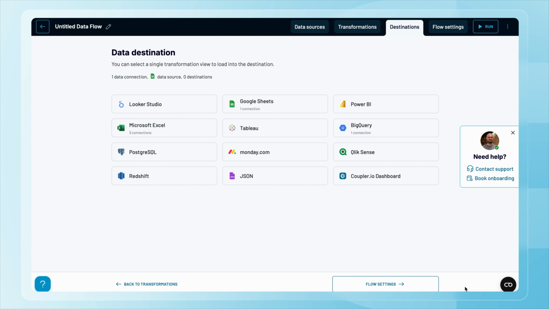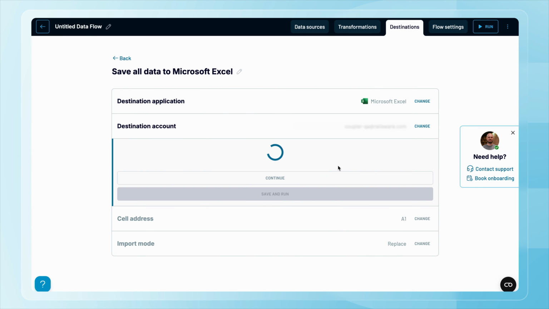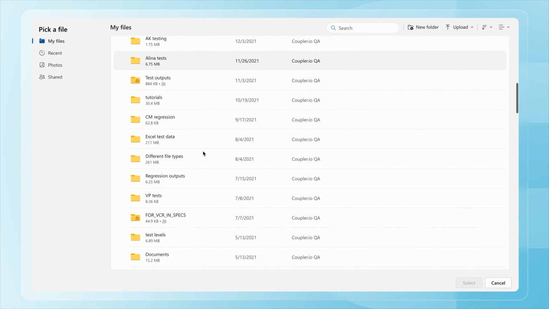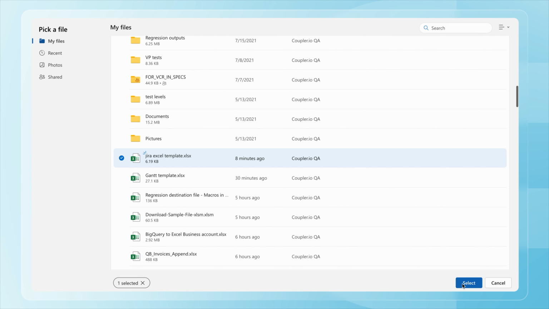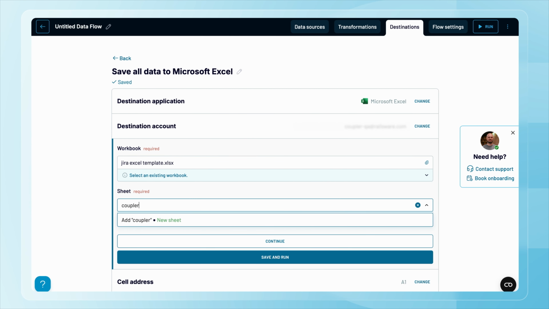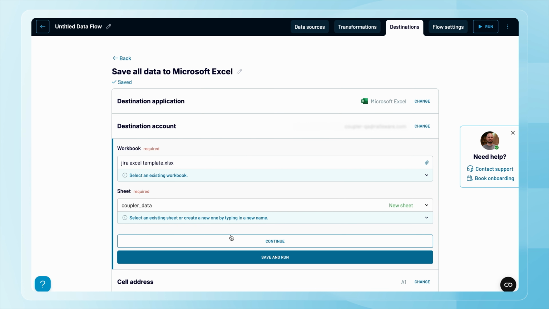Next, send the data to Excel, or choose an alternative destination, such as Power BI or Tableau. Just connect your account and select the workbook you want to send the data to. You can use an existing sheet, but it's recommended to create a new one with a clear and descriptive name. Now let's run the import.